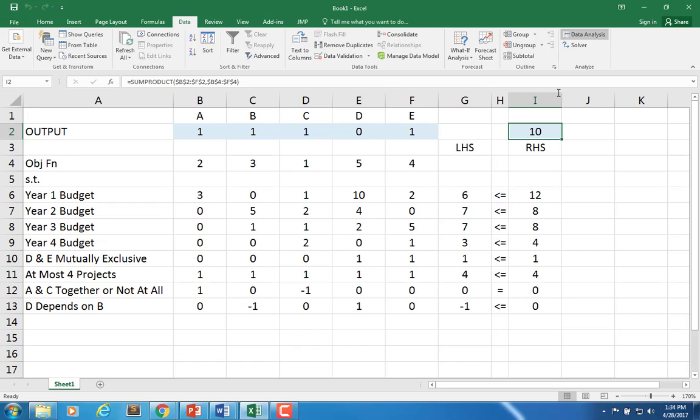So do we meet all the constraints? Yes, we're way under budget for year 1, under budget by $1 million for each year 2 and 3, under budget by $1 million for year 4. D and E are mutually exclusive, so D is not being done, E is being done. So yes, we're doing that properly. At most 4 projects, we have 4 projects. A and C together or not at all. We're doing both A and C, so good.